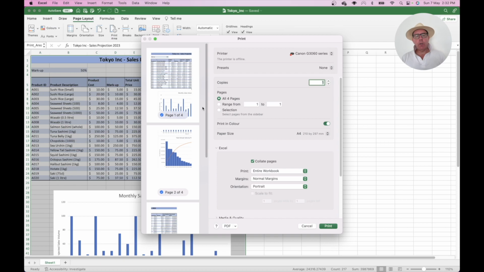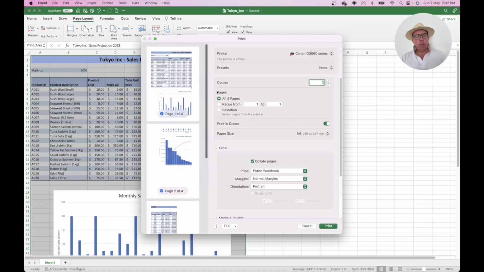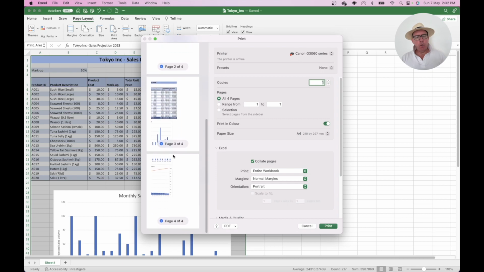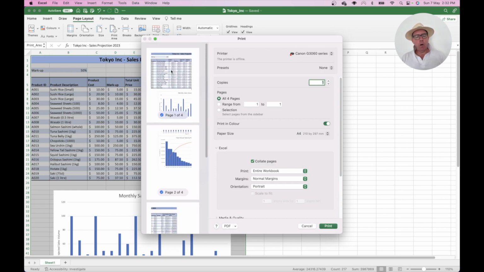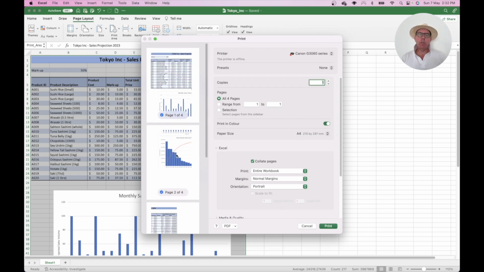Now in this print menu, you can see a preview on the left-hand side here of what is going to be printed. And you can see at the moment, it's going to print the data on 4 pages. 1, 2, 3, and then 4. But that doesn't work for us because you've got half the analysis on the top page and then half the analysis on page 3, half of one chart on the top page, half of another one on page 2, and so on. And that's just not good for presenting to anybody.